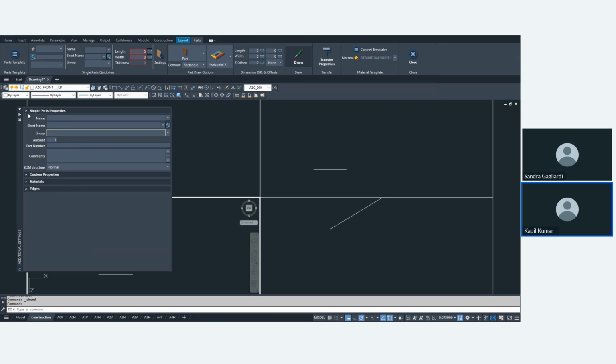Single part property, meaning here in name. Suppose I need to draw a top panel. I'll mention here top panel. Short name is not for you or for our floor person or production person. Short name is only for our automatic connection.